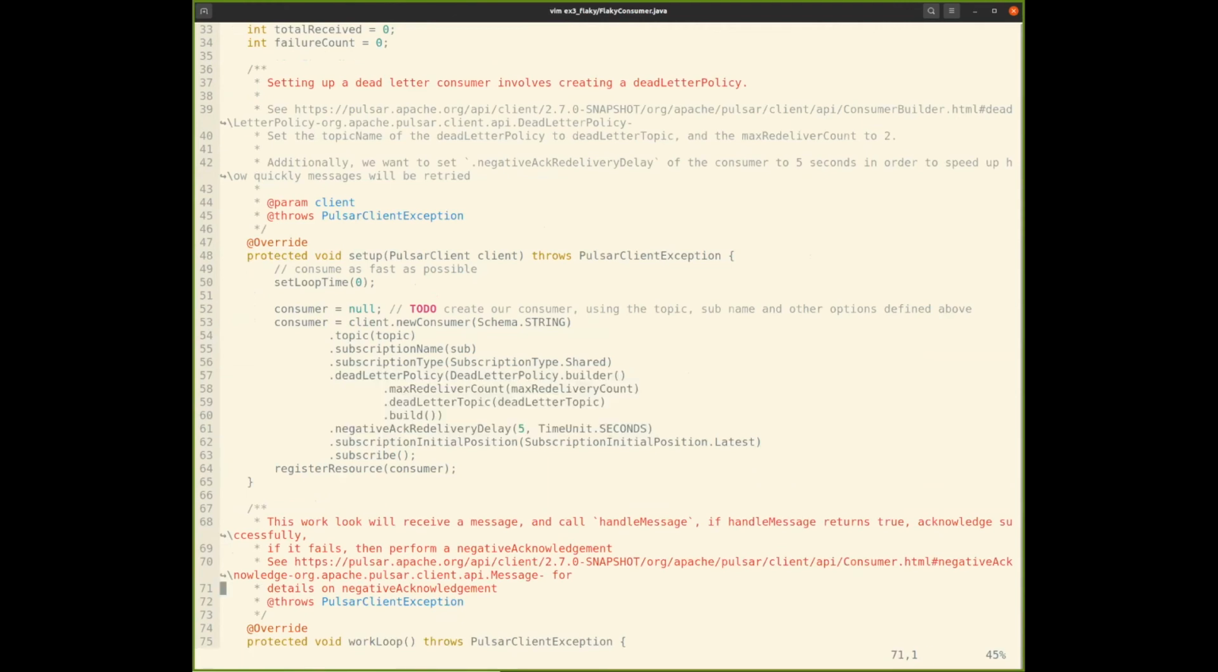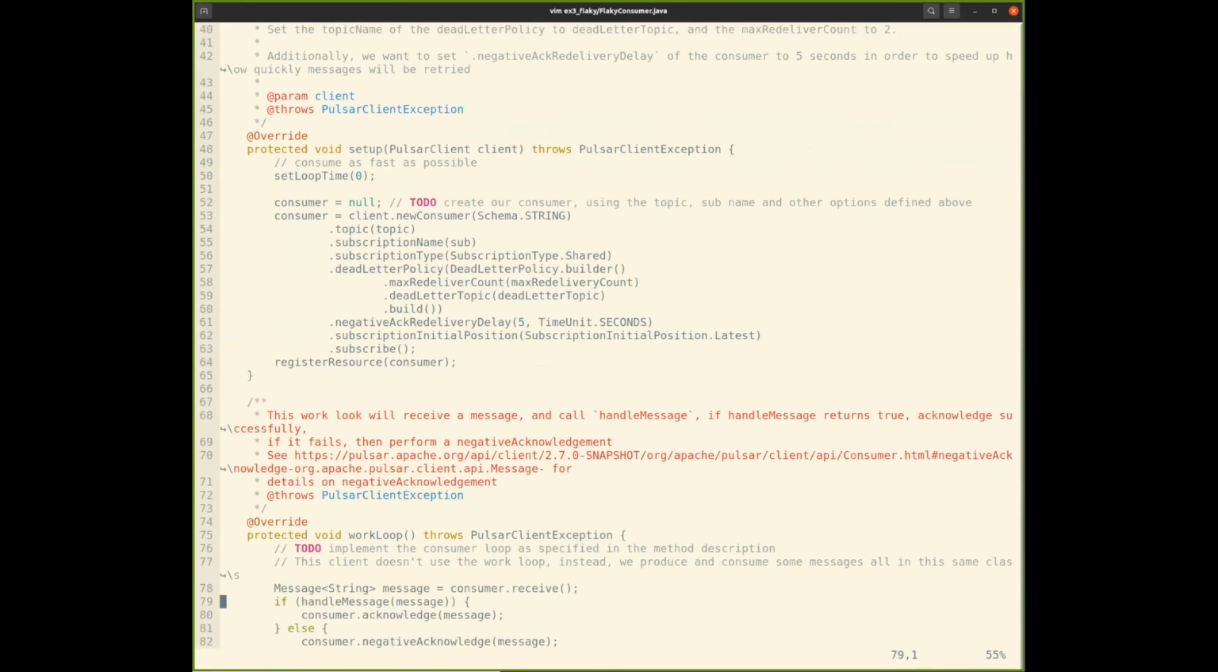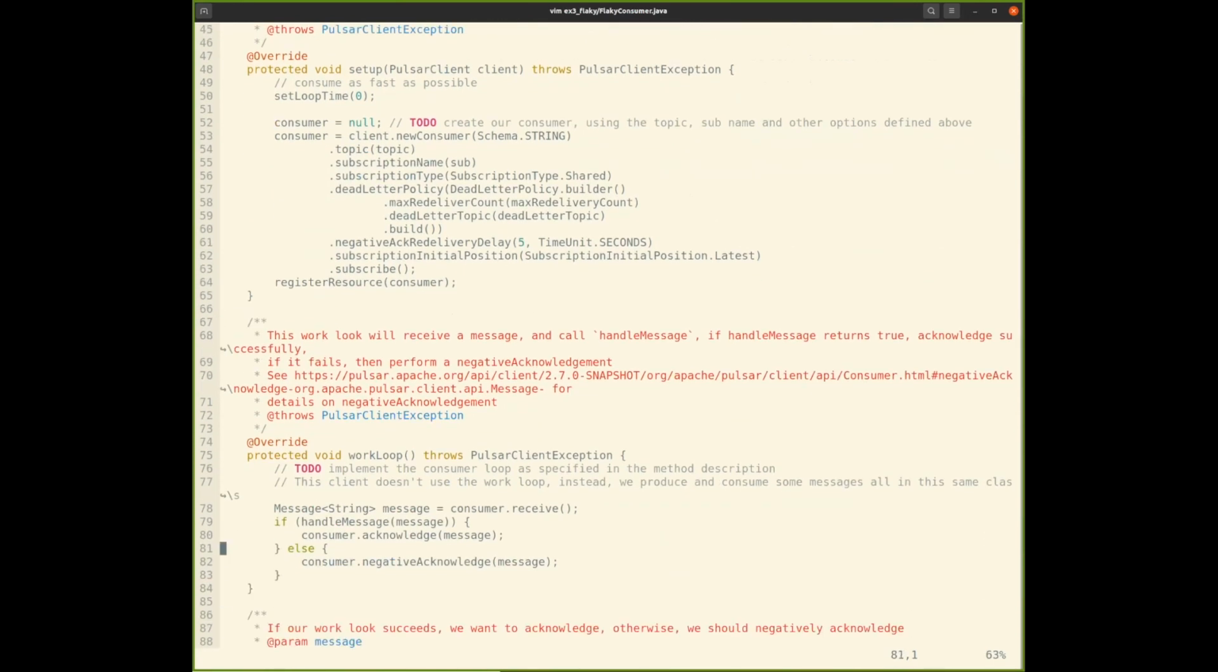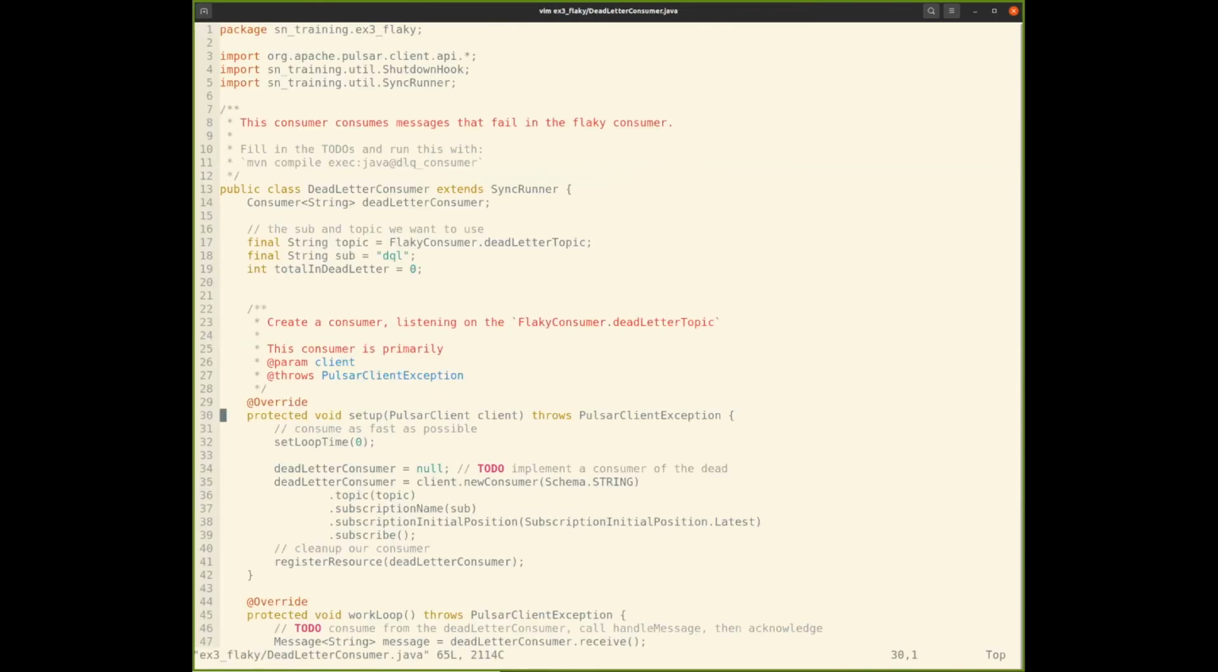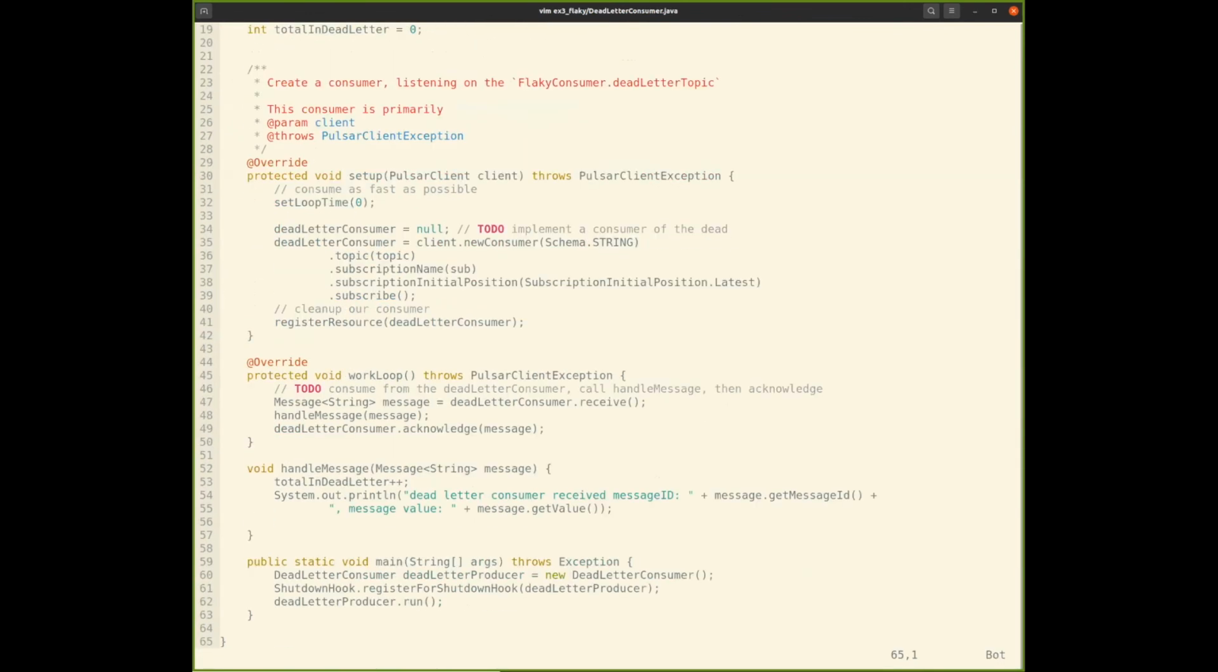And hopefully you saw through running that, we would occasionally negatively ACK if the message failed. And when we failed after a certain number of times, you would have seen that come out in your dead letter consumer, just to illustrate how that dead letter handling works there.